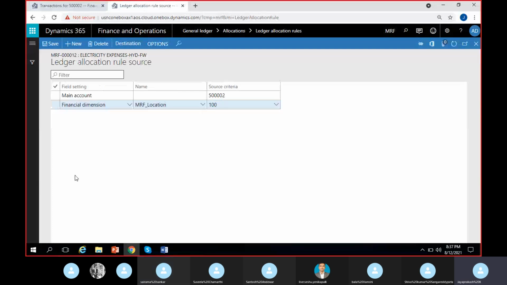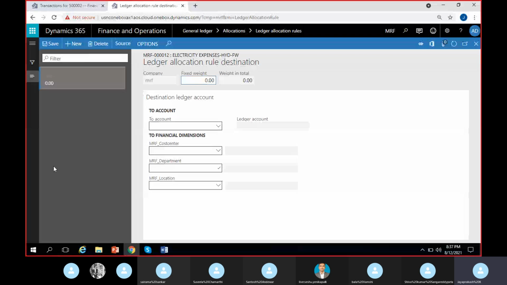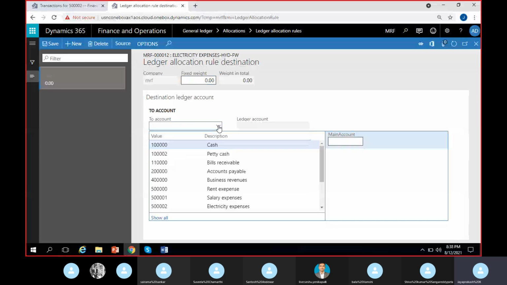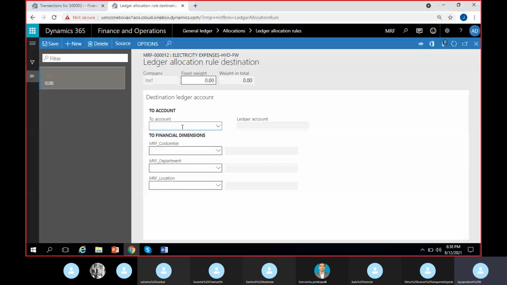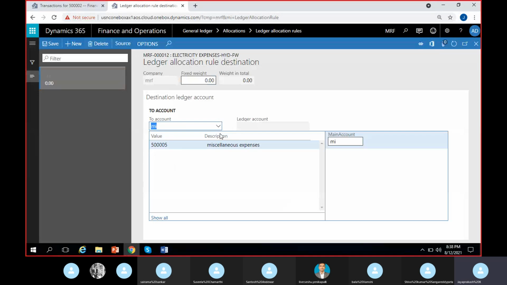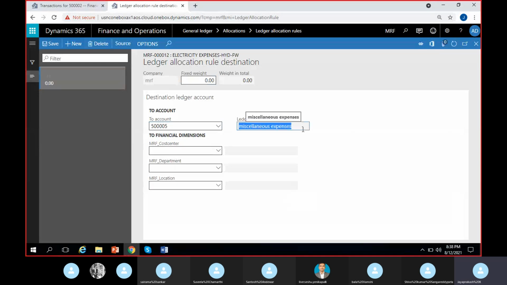Leaving that 3,000 apart. Next is destination. If I click on destination, I can see it is empty here. I'll click on new to give a destination. Here I can select the same electricity expenses account, or I can select a different account also. Previously we selected the same account, right? So for now we will select a different account and see how it works. I'll select the miscellaneous expense account 5,05,000. Other than electricity expense, I'm selecting miscellaneous expense.